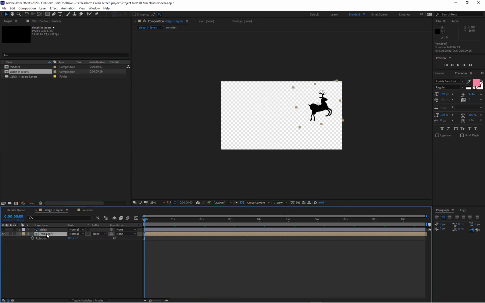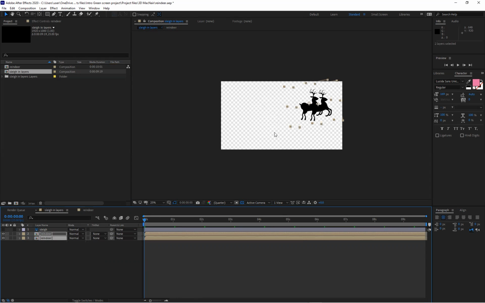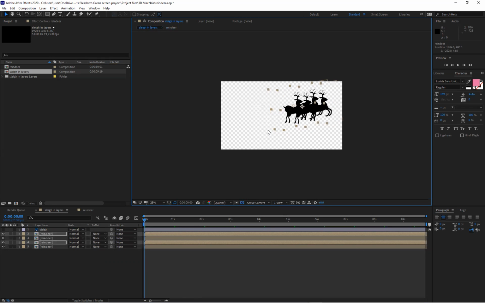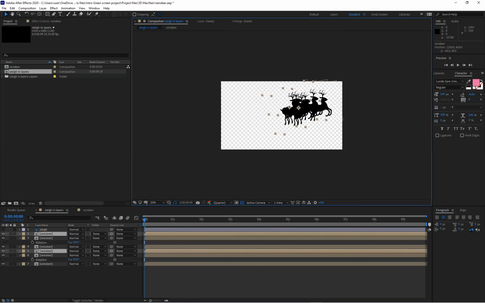So let's make some duplicates. I'm selecting the reindeer composition layer, Control D, and I'm going to move it something like that. Let's press Control to select both of them together. Control D. We've got two more. Just going to press R for rotation here and rotate them a little bit. Okay, and let's do two more. Control D. I'm going to move them around like that.